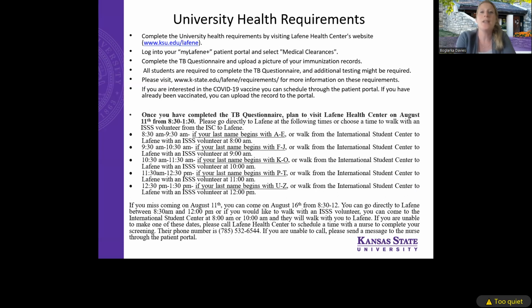If you're interested in the COVID-19 vaccine, you can schedule it through the patient portal. If you have already been vaccinated, you can upload the record on your portal. Once you have completed the TB questionnaire, plan to visit Lafayette Health Center on August 11th from 8:30 a.m. to 1:30 p.m. Please go directly to Lafayette at the following times or choose a time to walk with an ISSS volunteer from ISC to Lafayette.